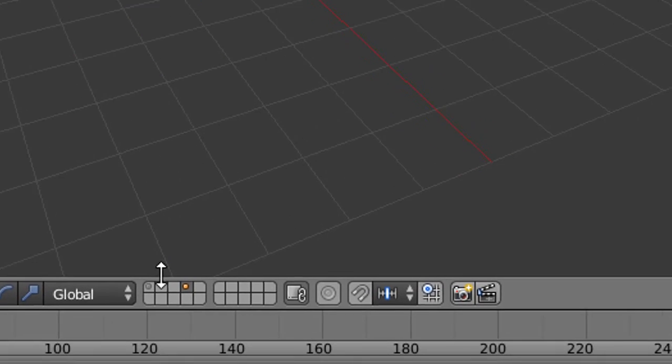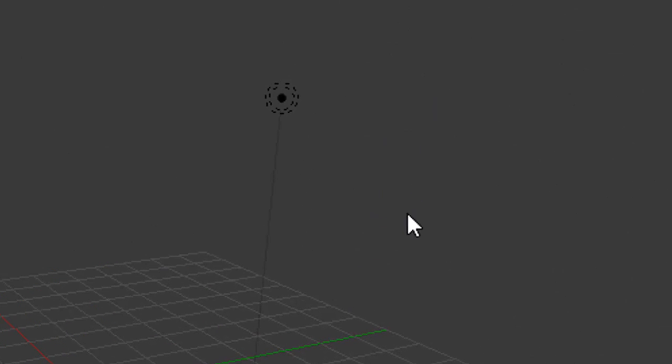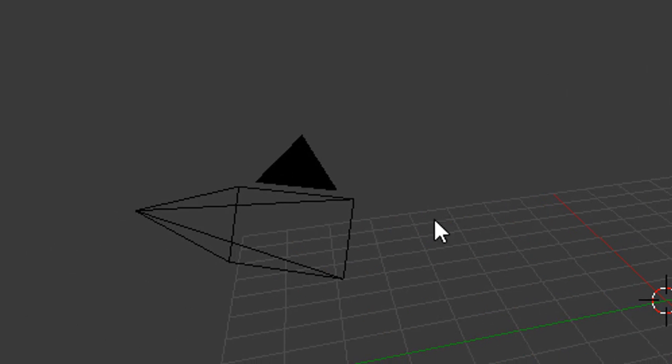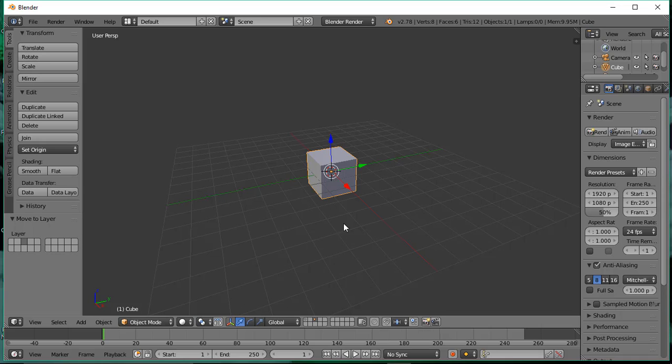Again, we see a gray dot in the first layer. That means there are some objects there in the first layer, like this lamp and this camera. Now again, if you want to move the object back to the first layer, then press M and select the first layer. And now we have moved it back to the first layer. So this is how layers work. Orange dot shows object on layer 1 and shaded square indicates layer 1 being viewed.